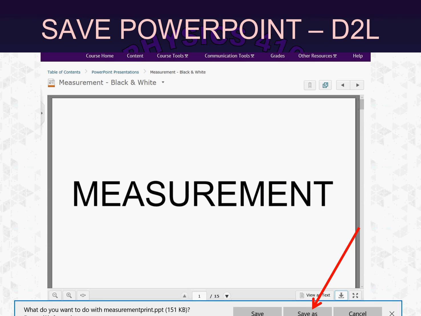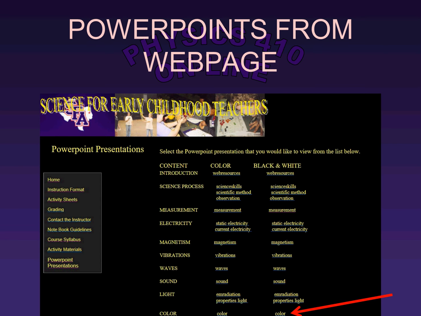Now, this is how you do it in D2L, okay? If you want to go to our web page, that most of you will at least have signed a contract, you've kind of visited this and got an idea what the course is about, okay? And you have to go to the web page, and then you click PowerPoint presentations here, okay? And when you do, you'll come to this display, which shows the name of the module, the name of the presentation, okay? And they'll be in color and black and white, same as before.